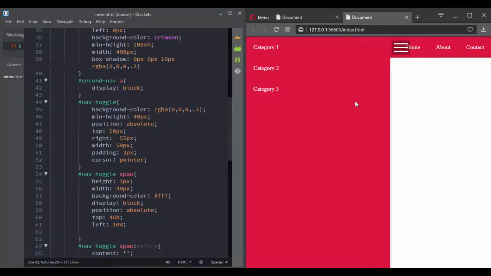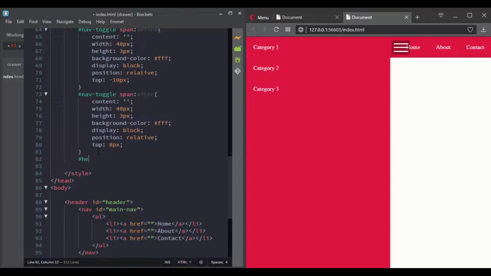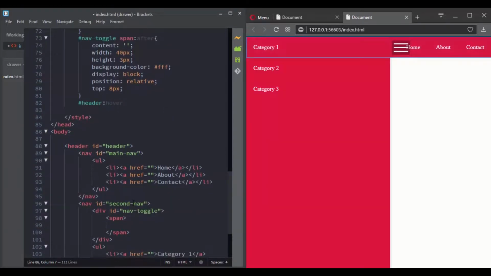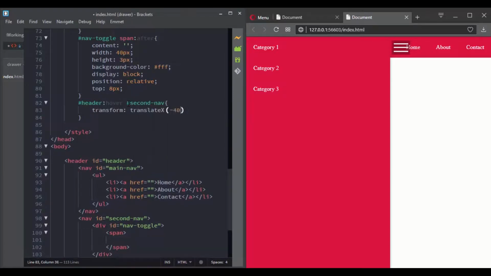And now let's create the slide-in effect. So let's see, for example, if we say header when it is being hovered, let's target this second navigation, second nav, transform, translateX negative 400 pixels. And now let's add a transition to the second nav.